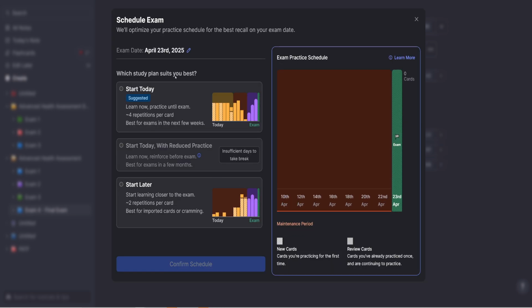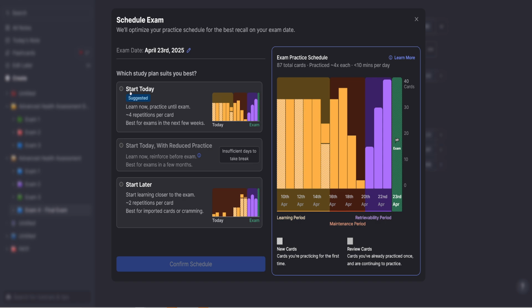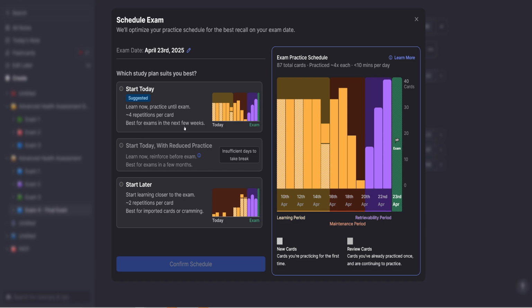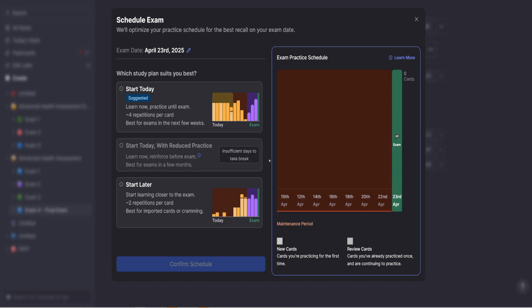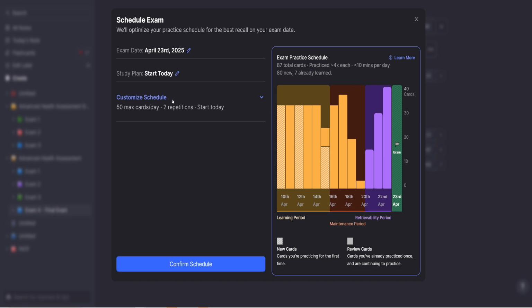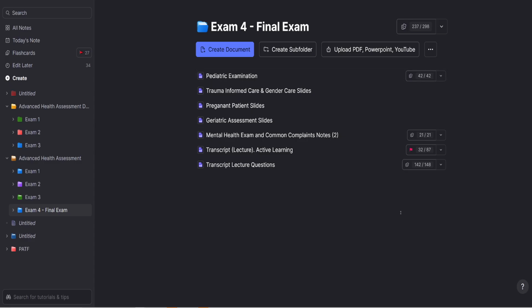Now it gives you a study plan that best suits you. It's recommending you start today and do 4 repetitions of cards, best for the exam in the next few weeks. It's basically saying that retrievability period, meaning retrieving it from your brain, you're going to start having an increase in that learning period to retrievability period around April 22nd, which is pretty good. So let's follow that plan. We'll confirm the schedule and then we can do it like that.